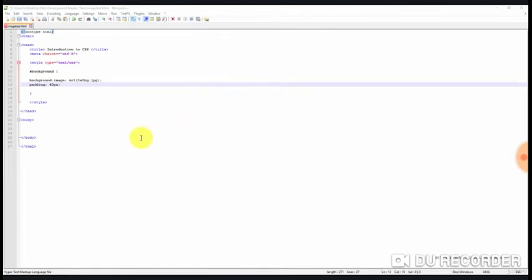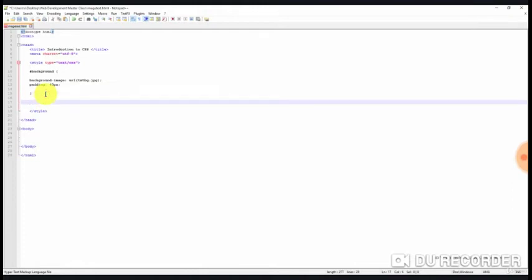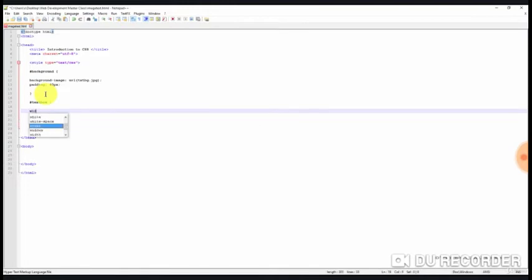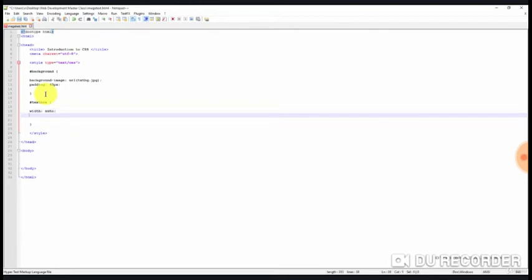Now we'll create the second ID selector, and we'll call this text box. We can set the width to auto, so it takes up the full length of its container, which will be the background div.